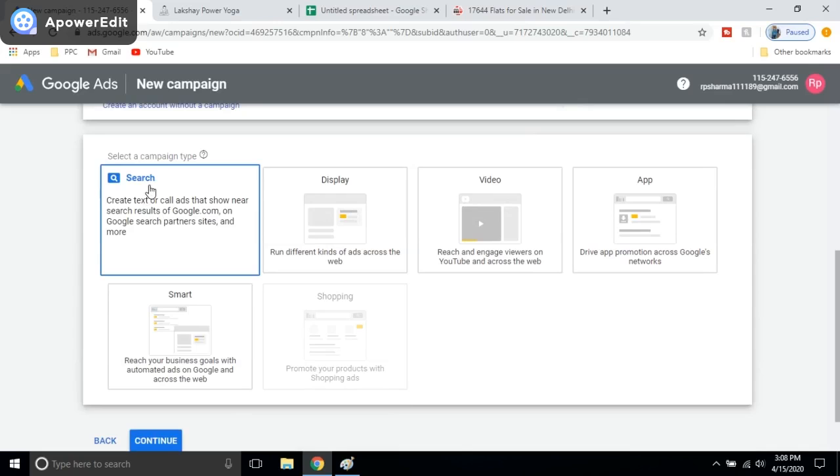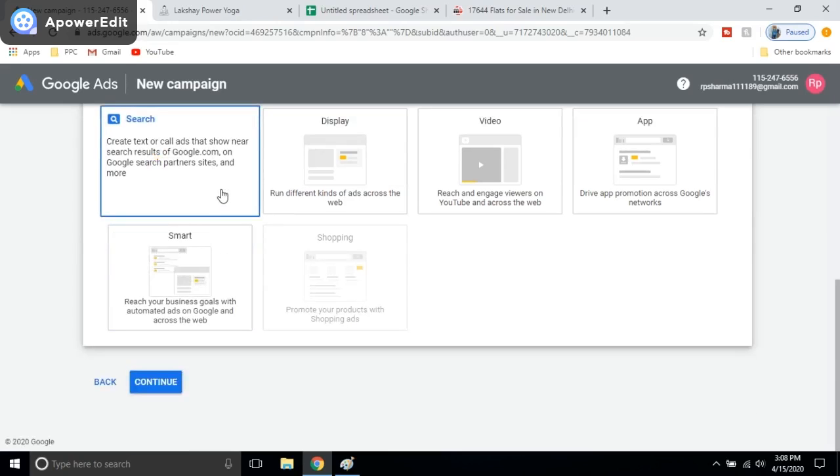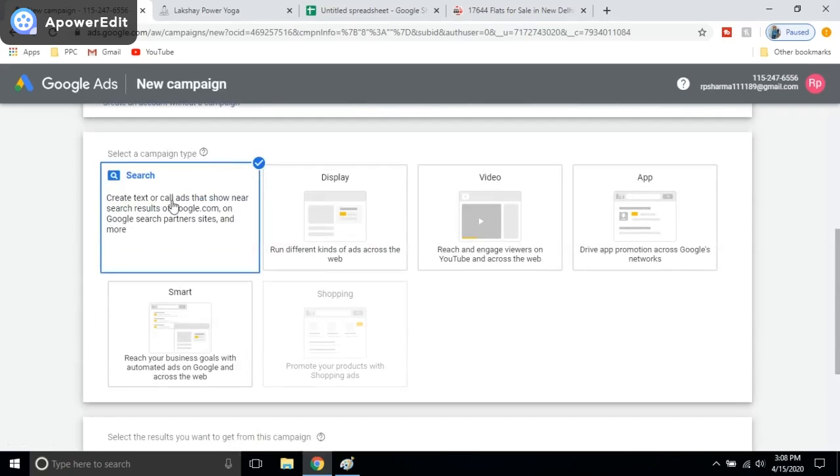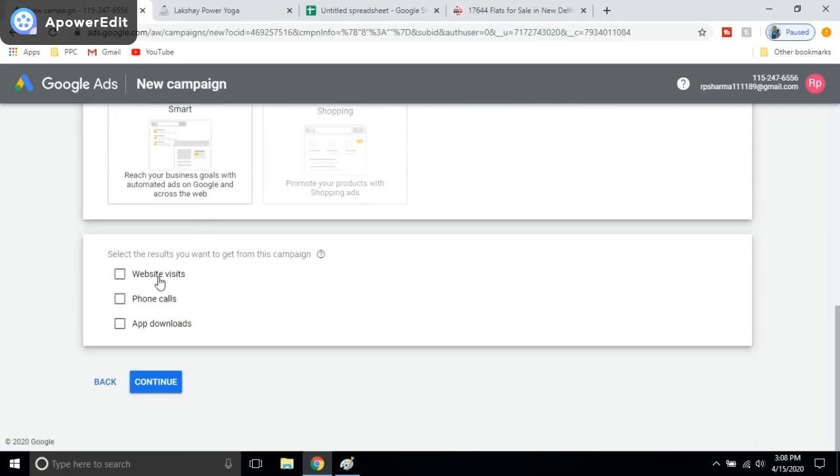Then we come to select a campaign type. Though there are several campaign types like search, display, video, app, smart, shopping, etc., we first start with a search campaign because we are beginning our digital marketing and it is very simple to start with a search campaign. Hence we will start with search. I have selected search. Now select the results you want from this campaign.